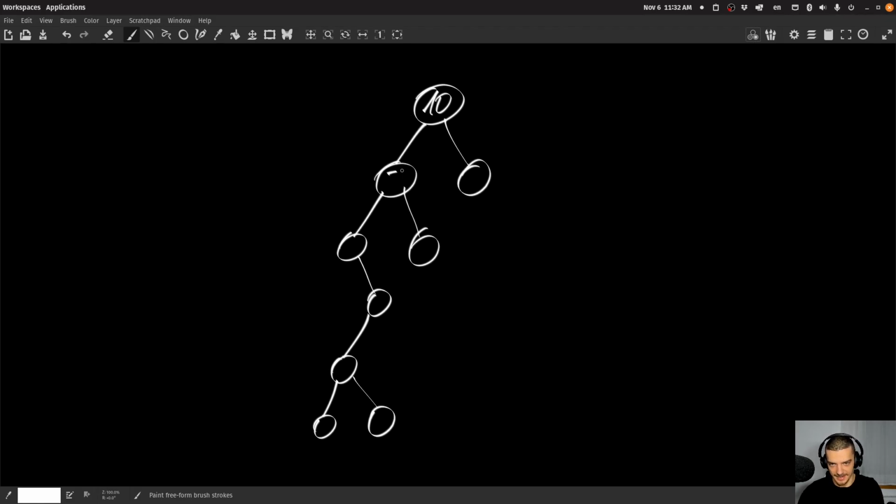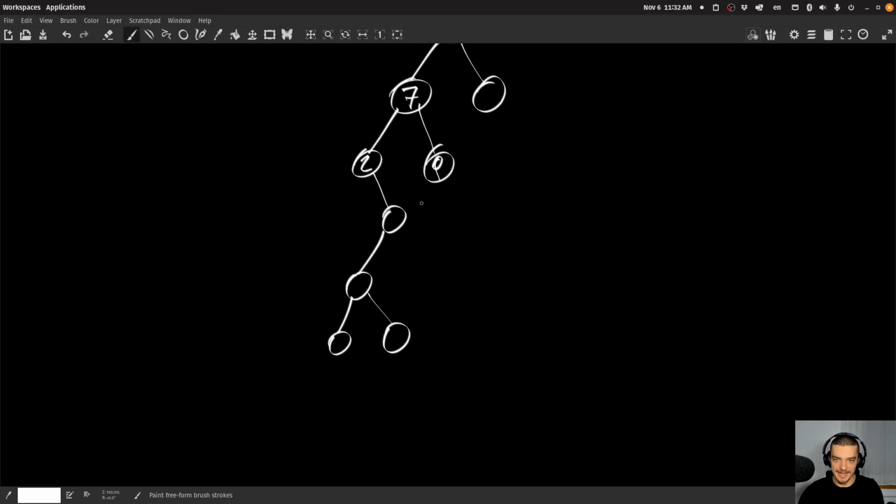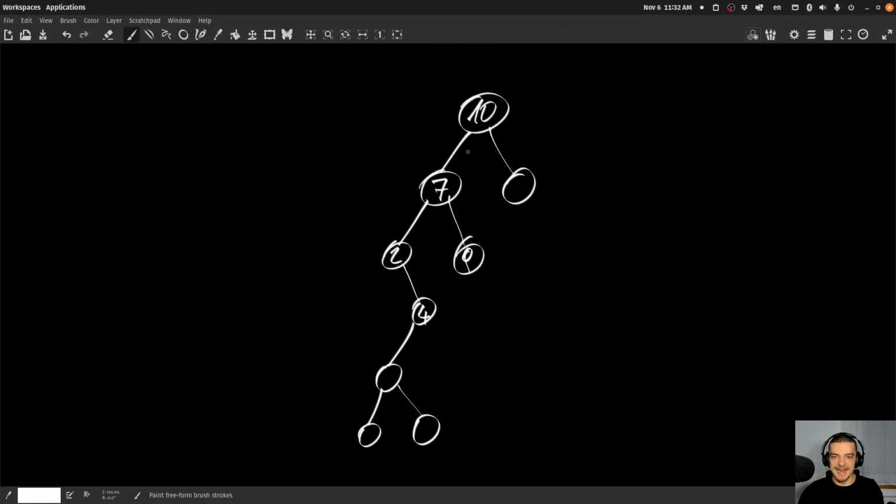So for example, I could have 7 here, and then again here, the left node has to have a smaller key than this. So I can do something like maybe 2. Then on the right side, it has to be larger. So I could do something like 9. Then here it has to be larger again. So it could be something like 4. And the important thing is, of course, everything on the left has to be less than 7. So I cannot go ahead and do something like 20 here. That would not be a binary search tree.